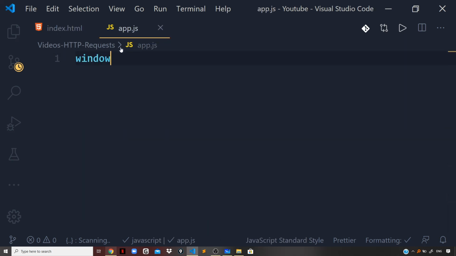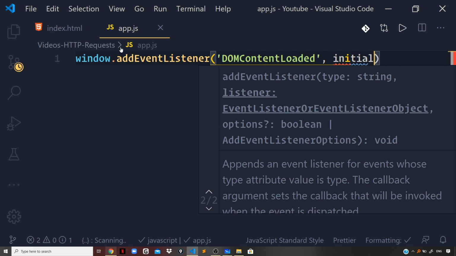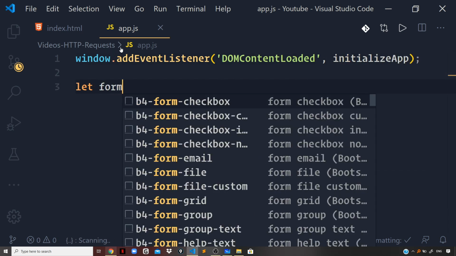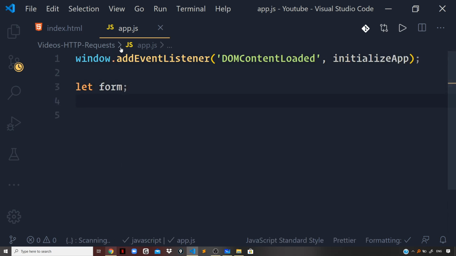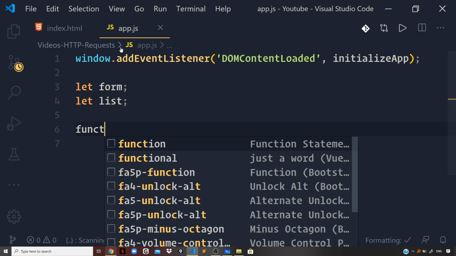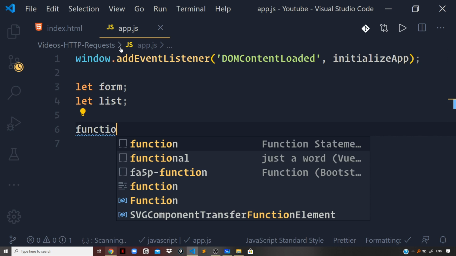So first I will say window.addEventListener. I'm adding a listener to the window object, and I will listen for the DOMContentLoaded event, and I will say initialize application. Then we will take a reference for the form object, the entire form that we have in our UI, and then the list group where we will render all the posts that we'll be getting from the fake JSON API. And here I will define a function that will initialize our application once the DOM content gets loaded.